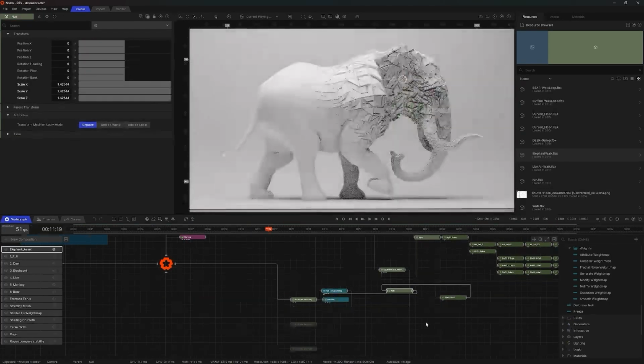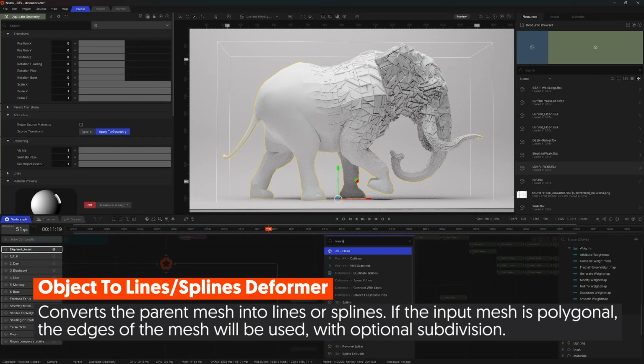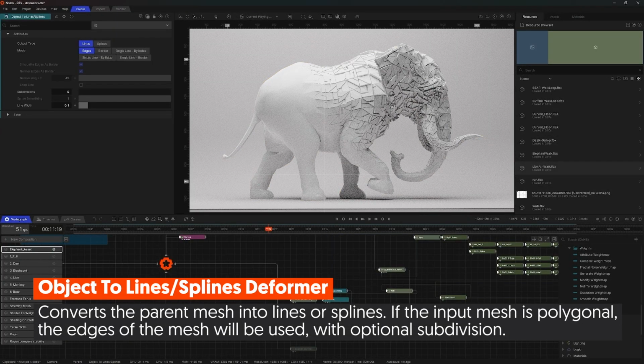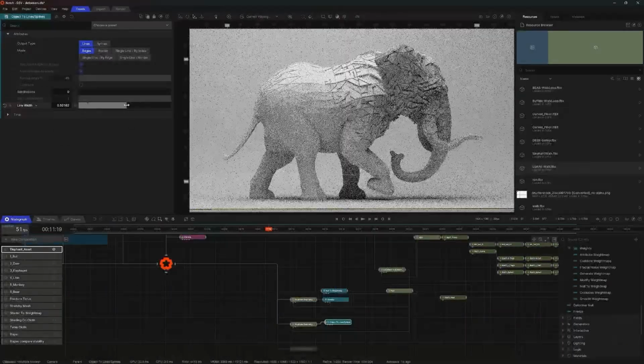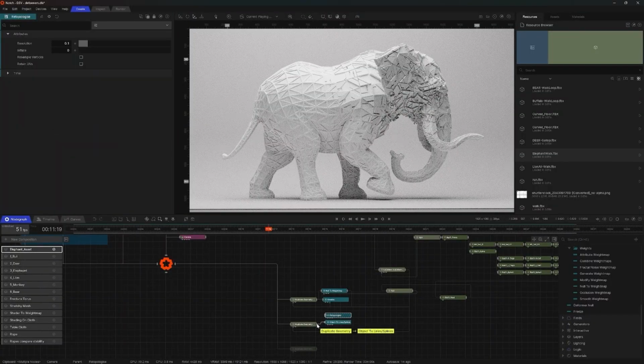Moving on to the next instance, let's apply the line splines deformer, one of my favorites. You can create some really interesting designs with this. We can complete this with a retopologized deformer for even more interesting results, like so.